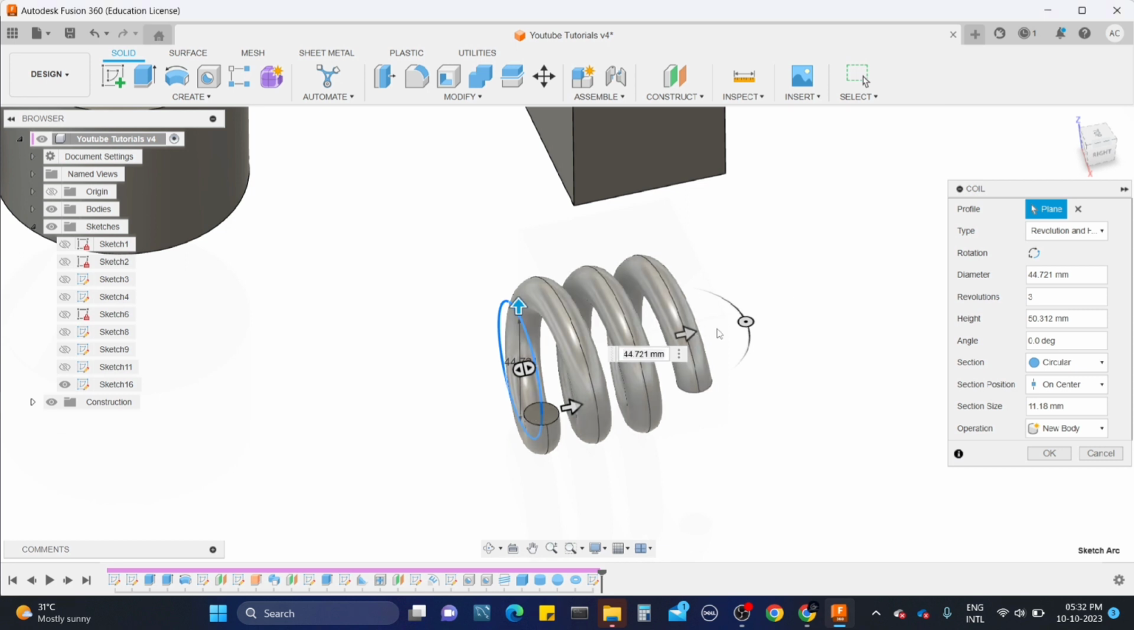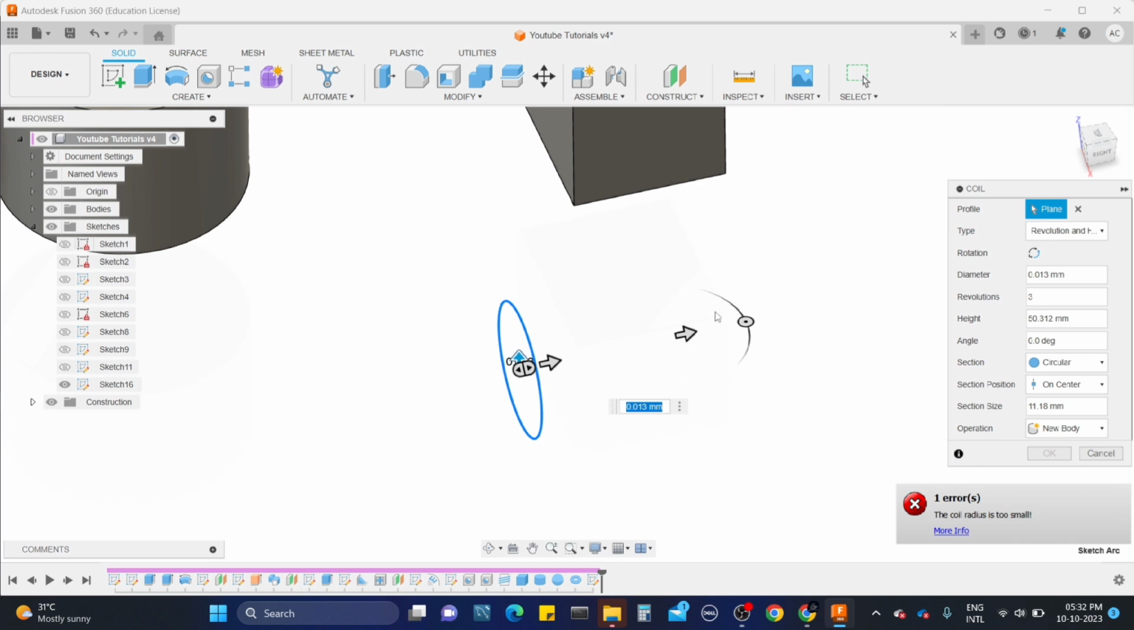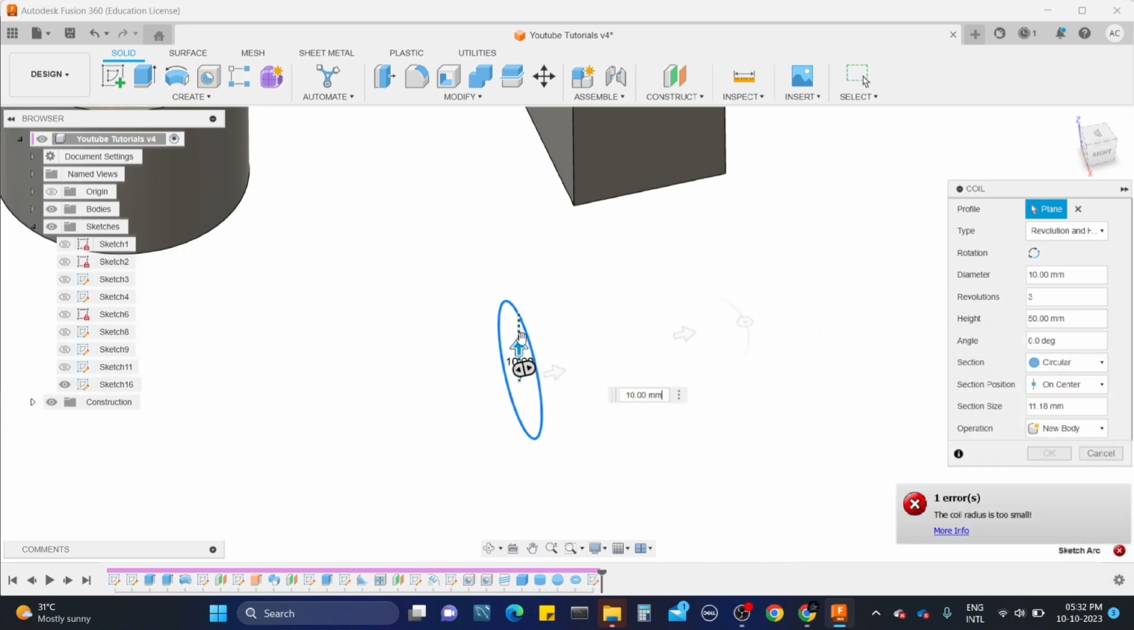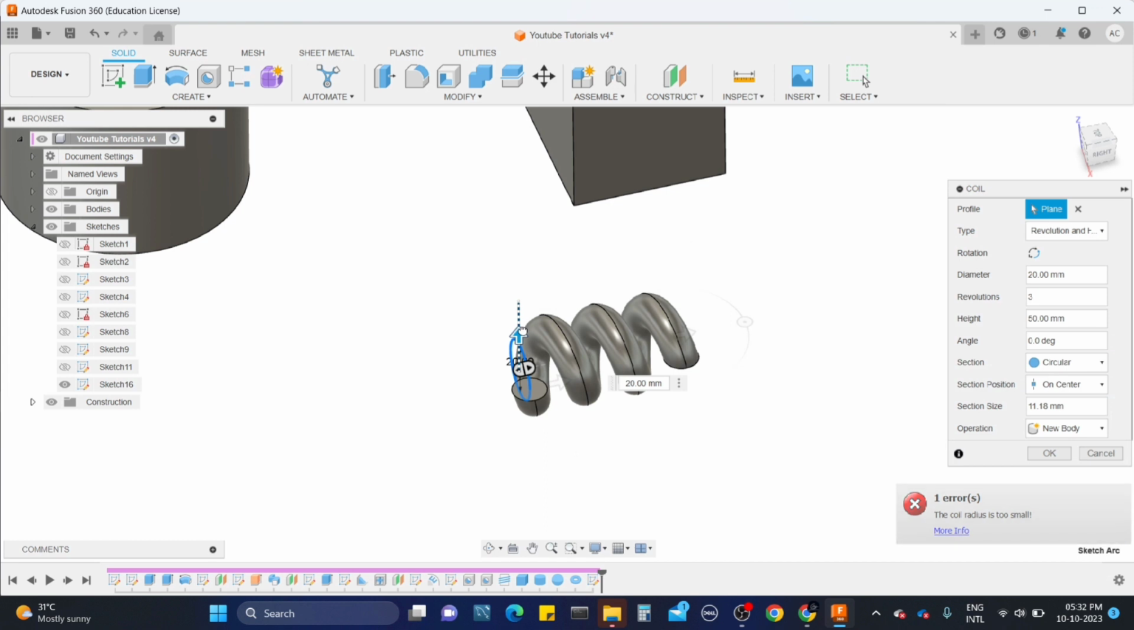So this is the way you can do it. Let's create this with the button. Maybe this one is too small. Let's increase it.